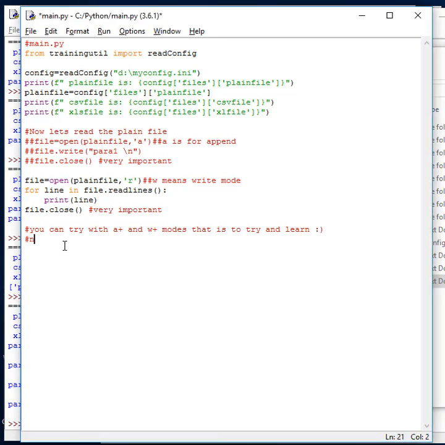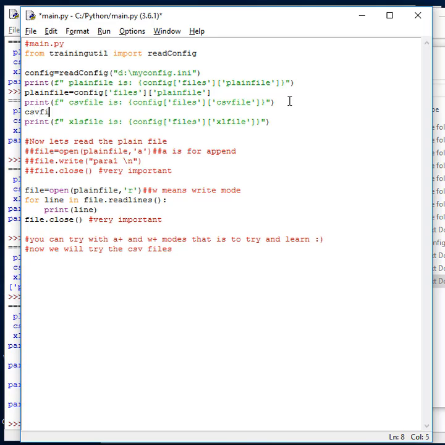Next we will work with the CSV files. So we will take the same approach with the CSV also. We will first see how to write and then we will see how to read the files. So first we are going to set the variable CSV file is equal to config of file CSV file, so that it picks that corresponding file.